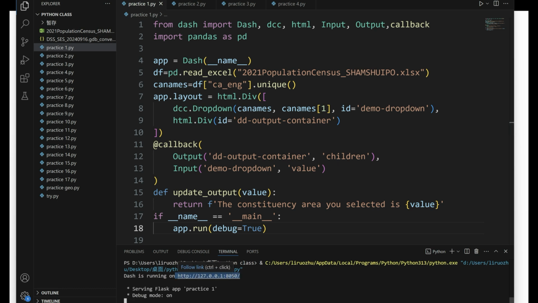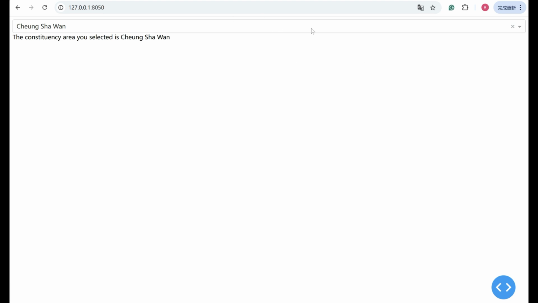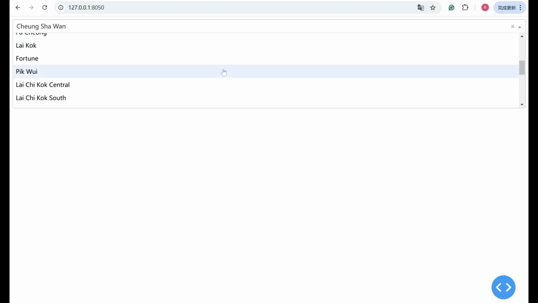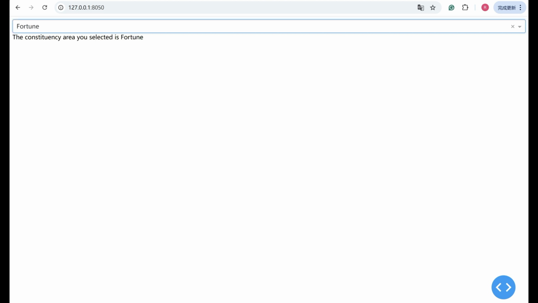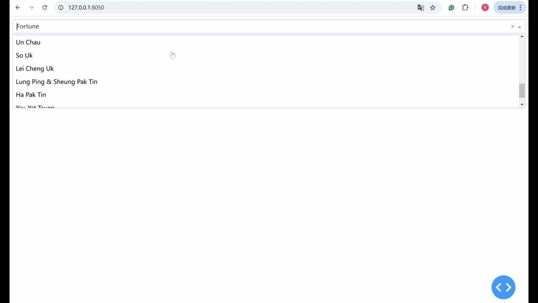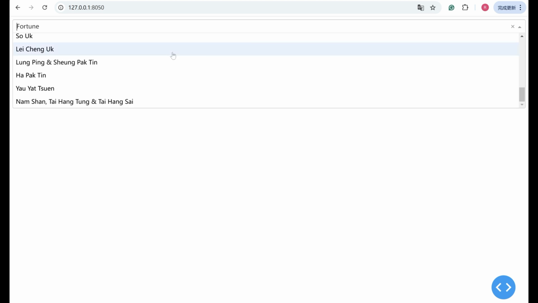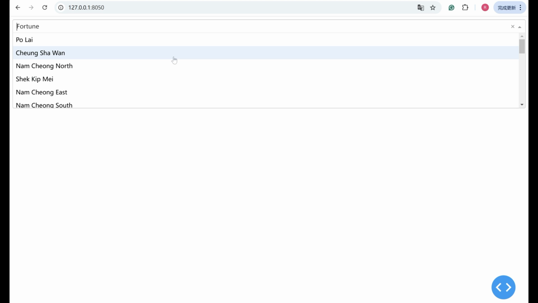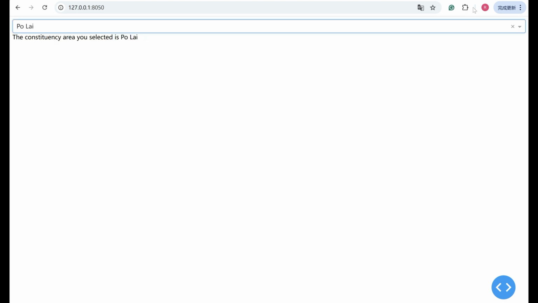After pressing the Run button, you can get an address. Copy the address to your browser. In this way, you can have a look at the website you just create. Okay, you can have a look. This website is a relatively simple one. It contains mainly a drop-down menu. When you select the options in this menu, the sentence will change.